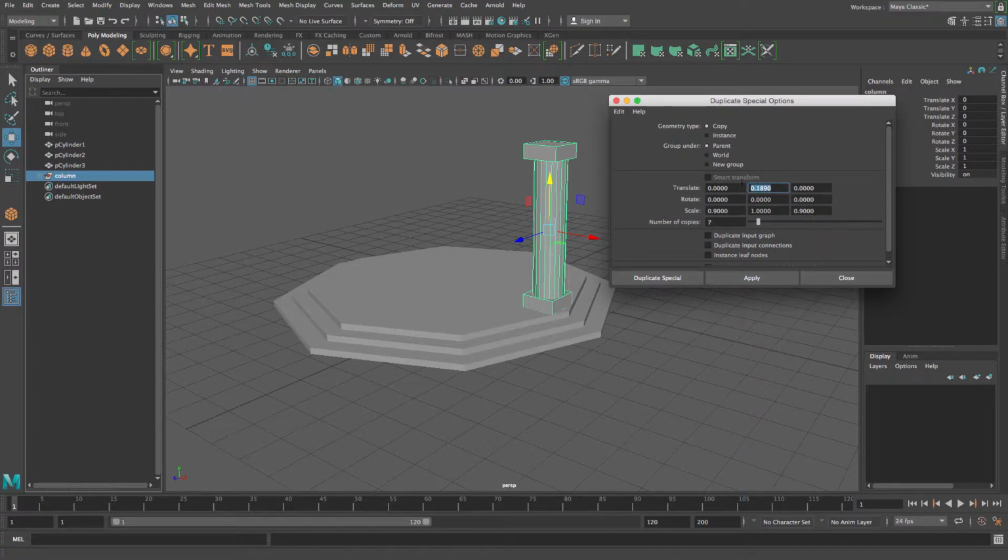Translate, I'm not moving it. This time I'm actually going to use Rotate, and the axis I want to rotate around is the Y axis. So I'm going to click in here, and it's actually 45 degrees that will give me even amounts all the way around. I don't want to scale it. I want to keep it the same size all the way around. So the only thing I'm doing is a rotate 45 degrees with 7 copies, and I'm going to hit Apply.